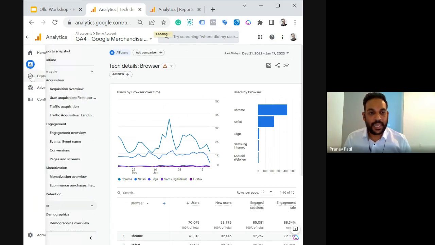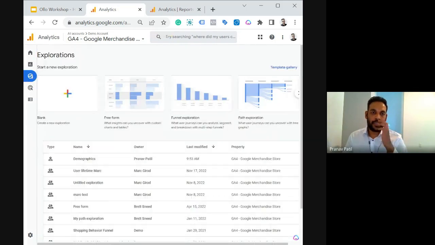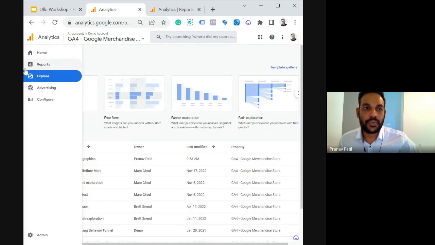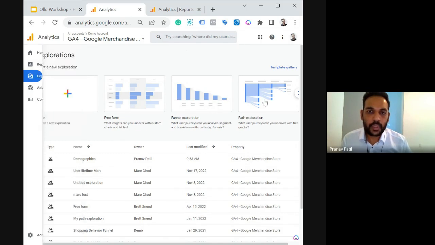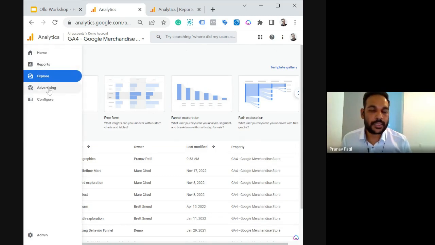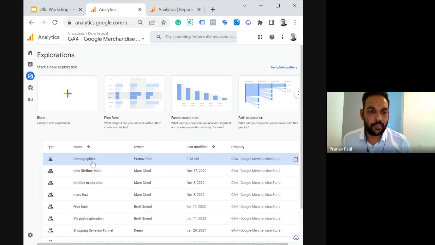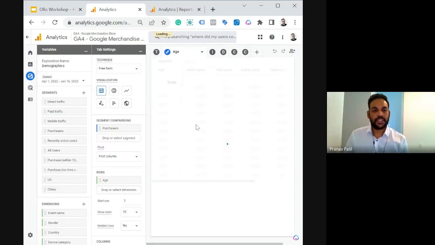Then there is this explore part, where you can build your custom reports if you see some of the reports which you want to deep dive into. They have a template gallery, which you can always use to start with, or you can create from the very beginning. So let's say I will open one example over here, which we recently created.